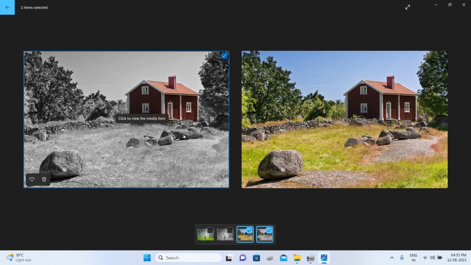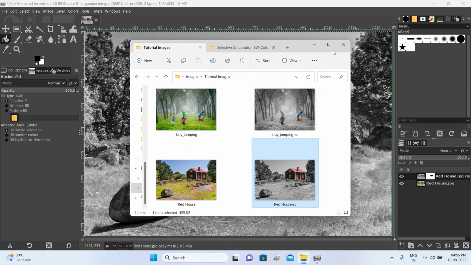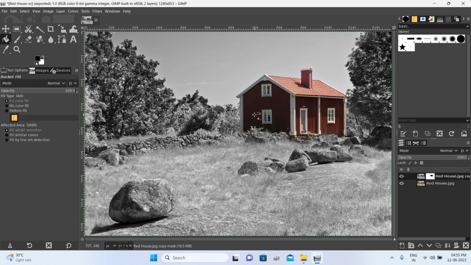In the picture on the left, you have the house in color and everything else is in black and white. And this is, of course, the original picture. So when you have an object which you can delineate as a single object, there's nothing in between. You can just simply use the scissor select tool, draw a boundary around it, and then just fill it with the bucket tool, making sure that the foreground color is black. So this is how you can do selective colorization in GIMP.